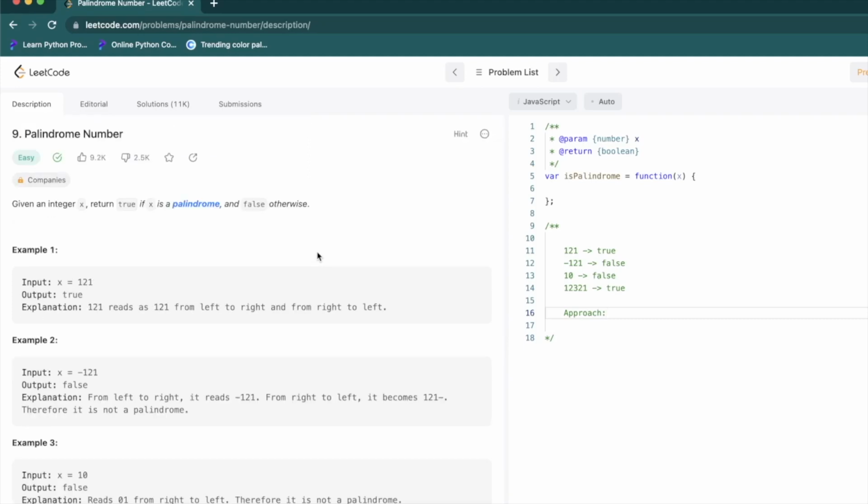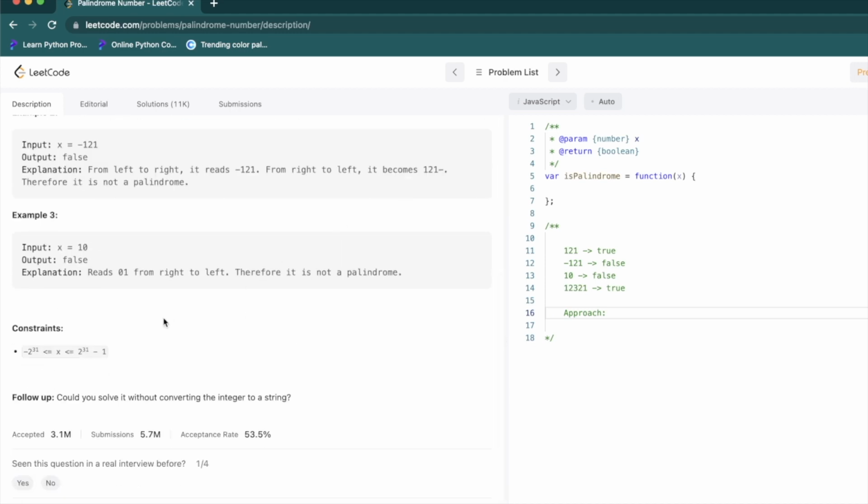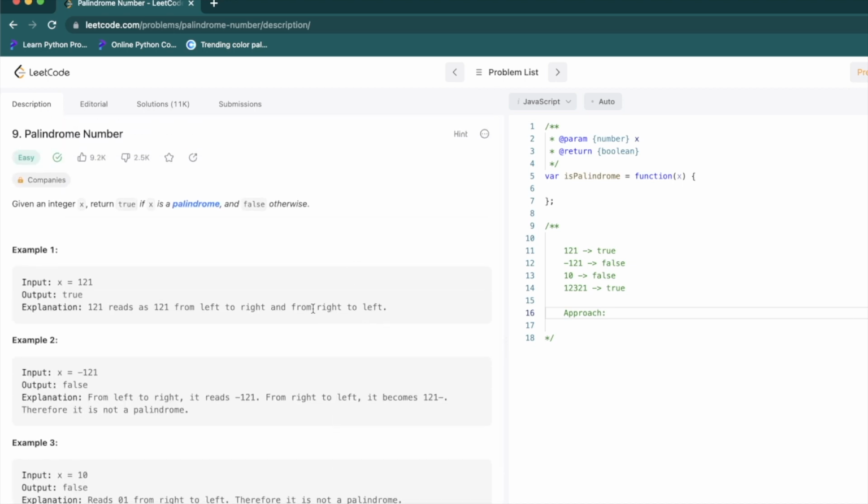Hey guys, today we'll be looking at another LeetCode problem, which is problem number 9, called Palindrome Number. When you usually solve a palindrome with a string, it's pretty straightforward. But in the follow-up section of this problem, we are asked to solve this without converting the integer into a string. So that makes it quite interesting and challenging at the same time.